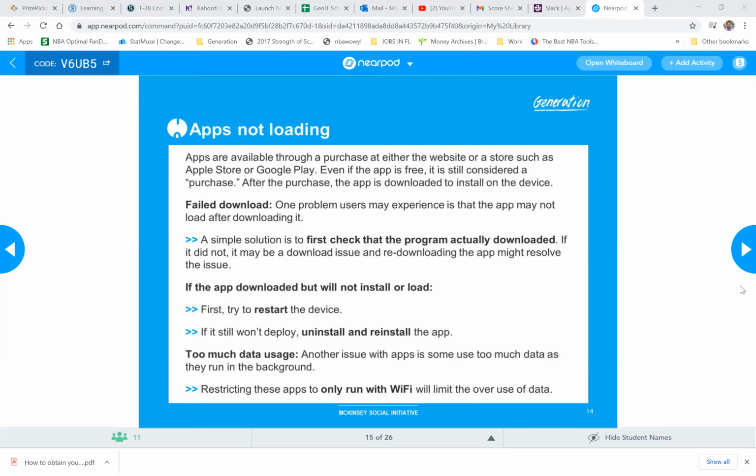And sometimes the apps are too large. They won't allow you to download them via cellular, so you actually would need a Wi-Fi connection. Or if you're running over on your data usage, they may not allow it as well.